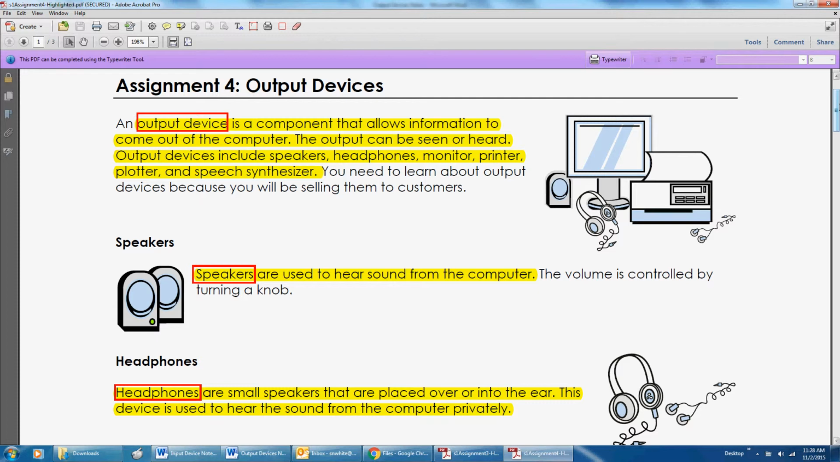Input devices are the first part of hardware. If you can't put information into a device, you can't get anything out of it. So input devices are what we use to put information in. Well, output devices are how we get that information back out of the computer. So an output device is a hardware component that allows the information to come out of the computer back at us. This output can usually either be seen or heard.